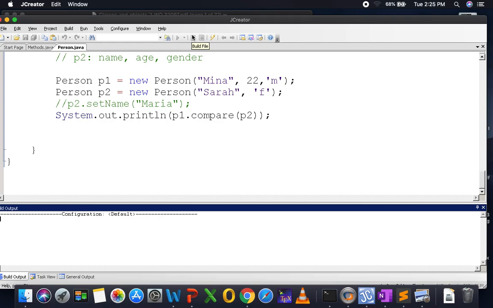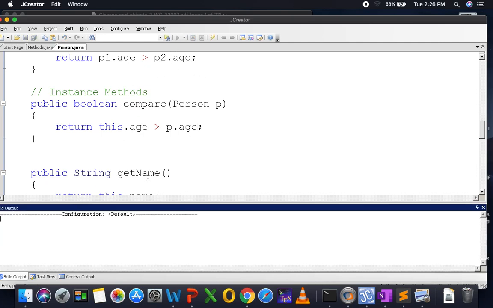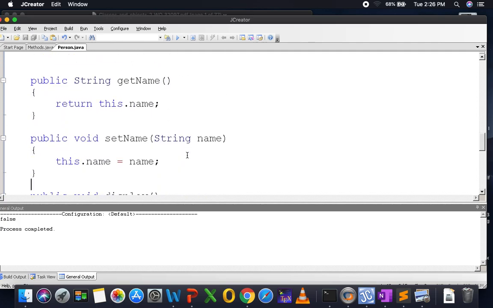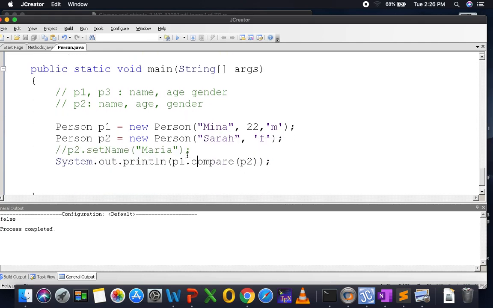let me compile, there is a small problem. It's the operator, it's not the name, it's the age, sorry about that. Thus, it's the age. Now, once I compile and run, what you will be getting as a result is false, which corresponds to the same result that we got before. Why? Because I was invoking the method compare on P1 and passing the parameter P2. Thus, I will be comparing P1.age greater than P2.age, which in this case is false.